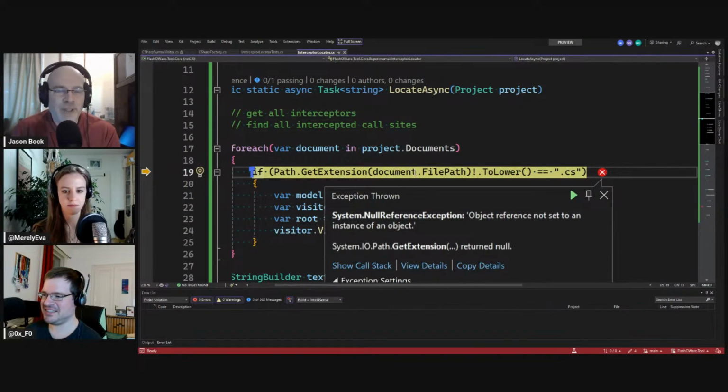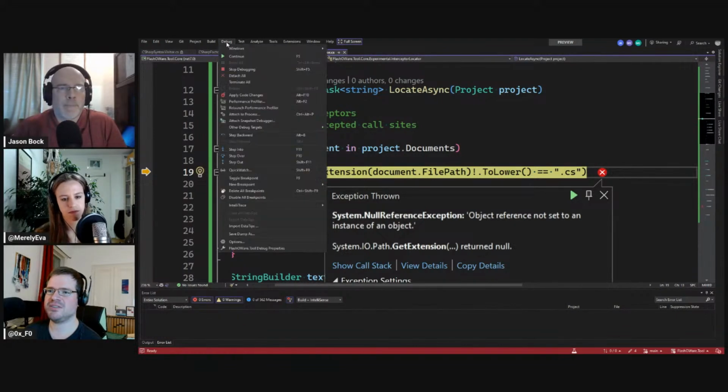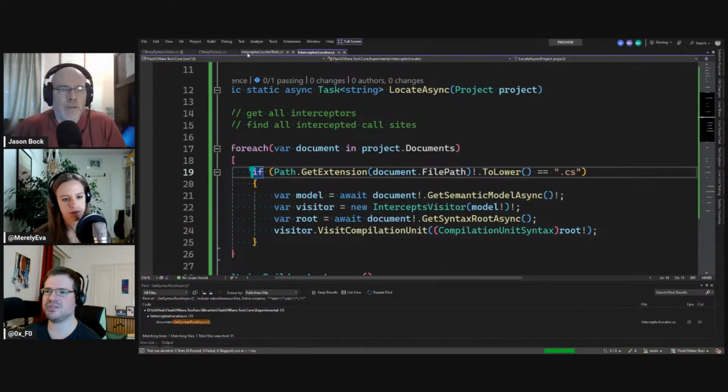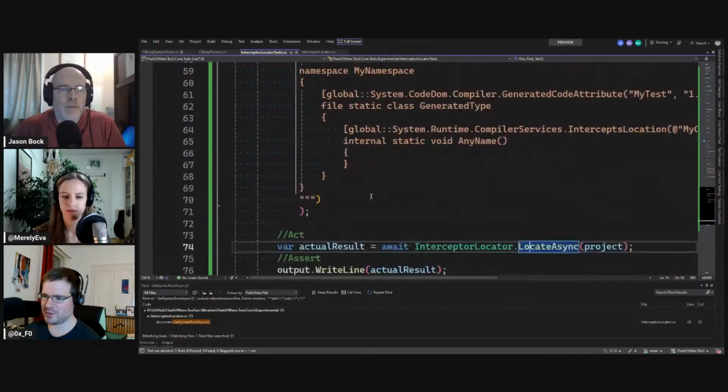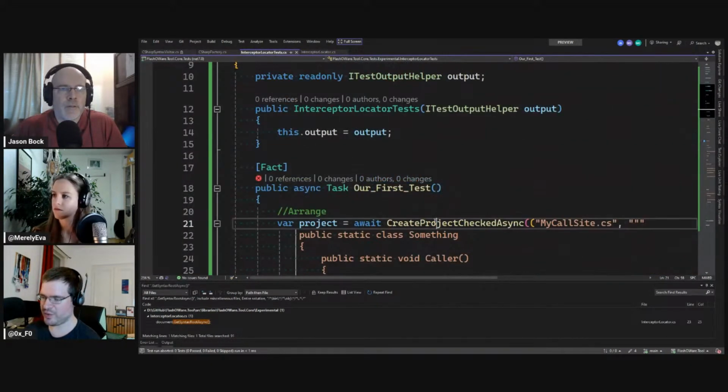Oh, that's cute. Get extension. What's the file path on it? The file path is dramatically null. Oh, that's interesting. I guess we didn't set up our file paths yet, so maybe we set up our project creation here incorrectly.